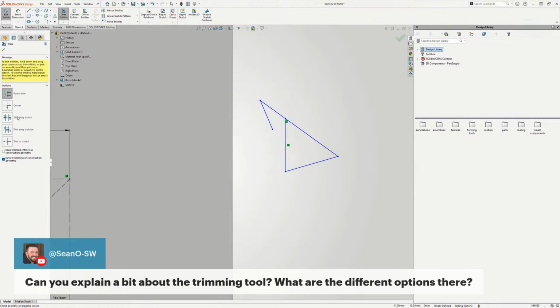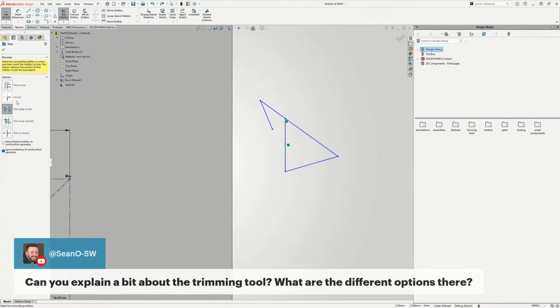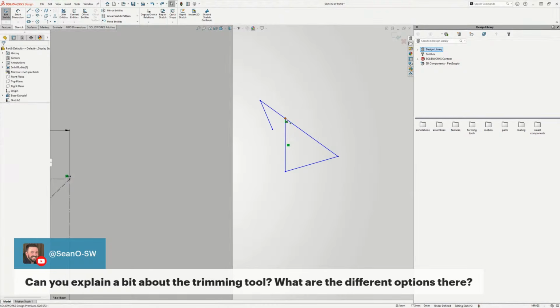Then we have the corner, so it will trim to the closest corner. So just click here, and then I select which corner I want to trim to. If I select here, there's nothing. Oh, there we go. So that trims to that closest. So if we go back to our trim away, let's see if we can do that.